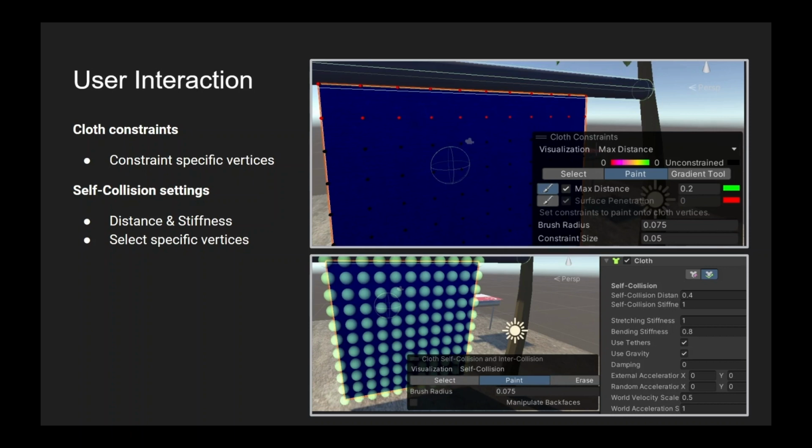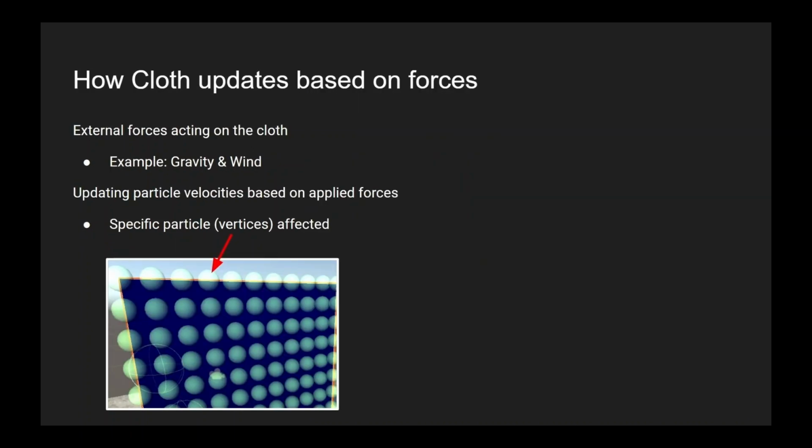Now self collision settings. So the distance determines the proximity at which cloth particles are considered to be in contact with each other. So a smaller self collision setting makes the cloth more sensitive to self collision, so it will repel each other when it's too close. Stiffness property controls how strongly the cloth particles react to self collision. So if particles are in contact with each other, how strongly will it react? Is it going to move away a lot or very little? And it depends on you.